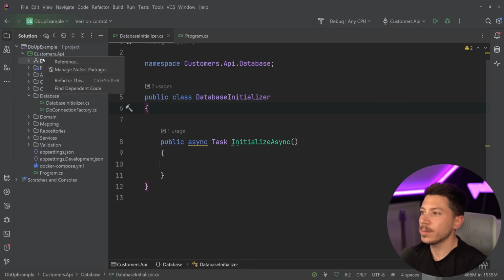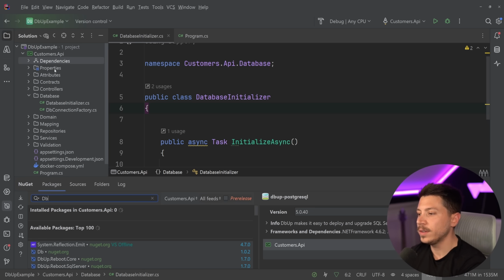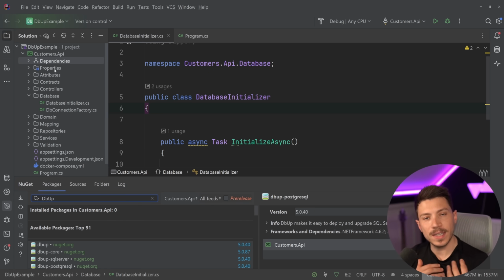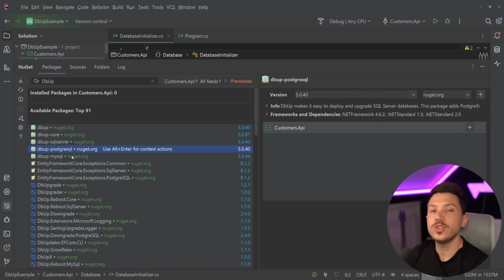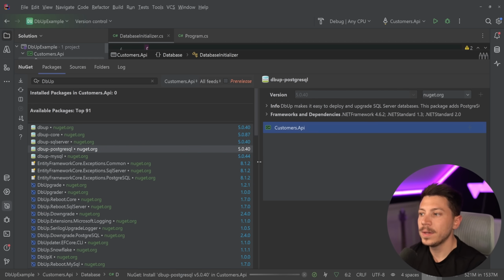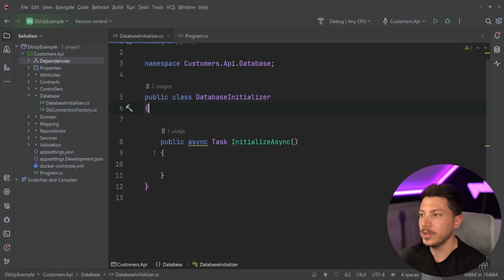So what I'm going to do is I'm going to add a Nuget package called DbUp. Now, DbUp is the library that will allow us to manage our migrations. And as you can see over here, if I scroll down, there are some packages specific to the database you are using. In my case, it's Postgres. So I'm going to add DbUp-PostgreSQL as the Nuget package.